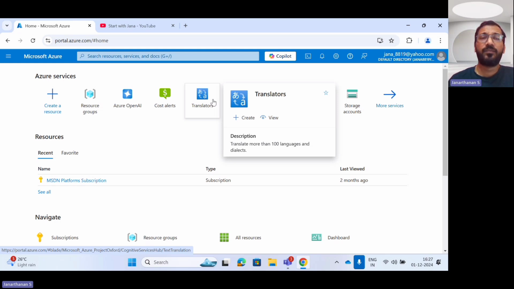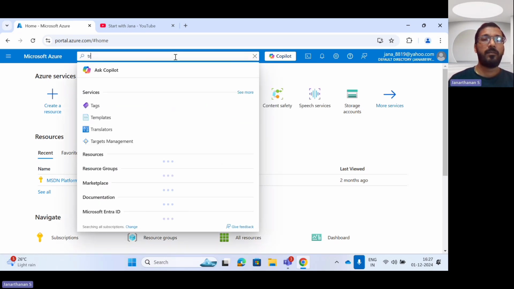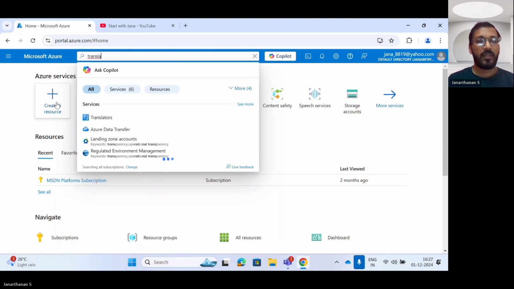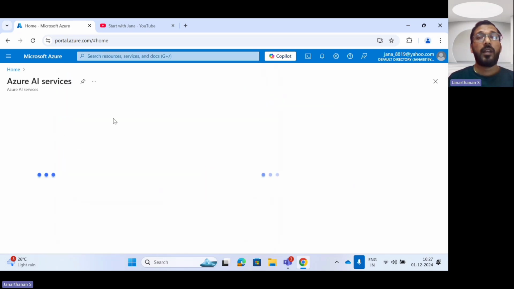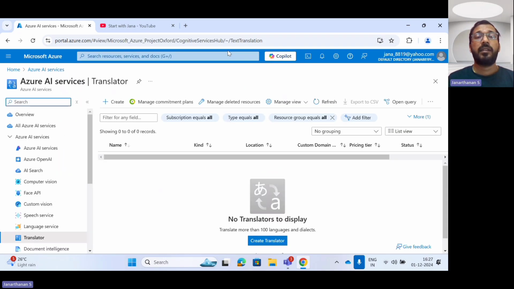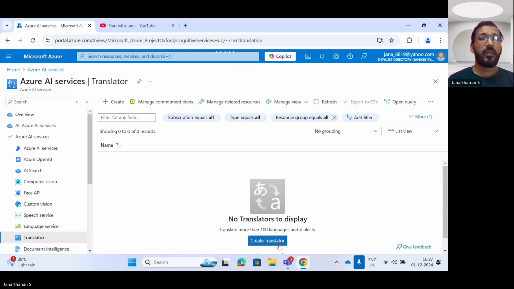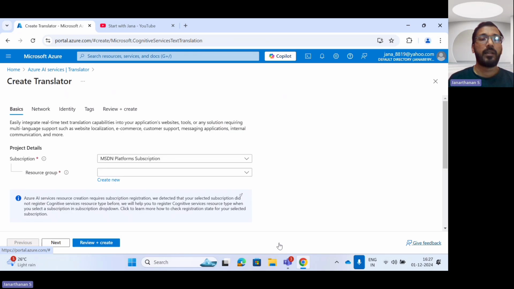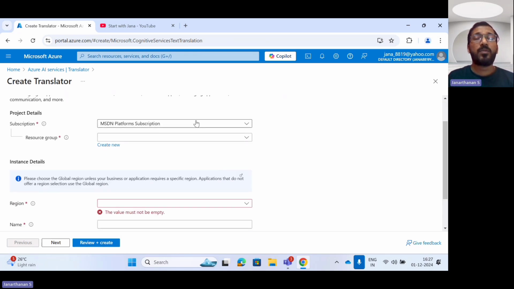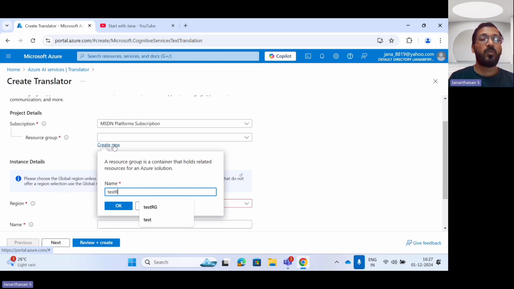Let's get started. So first, we have to search for the service, Translator. Let me search for it. Now the Translator service is getting loaded. Now hit the Create Translator button. After you hit the Create Translator button, you have to choose the subscription, then you need to provide the resource group. Let me create a new resource group, test RG.